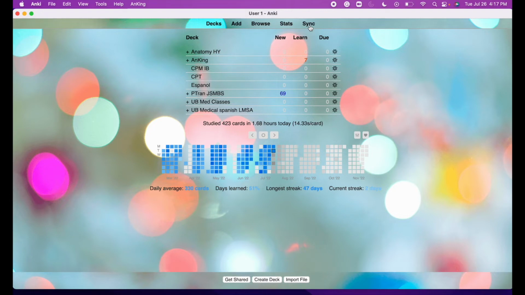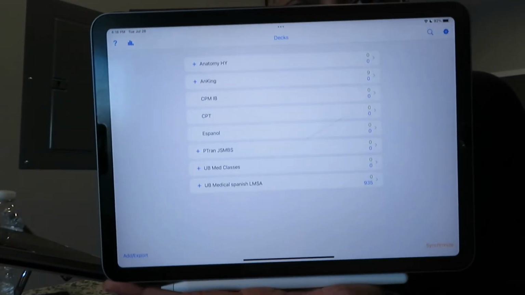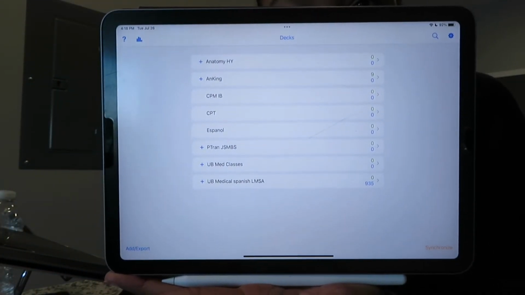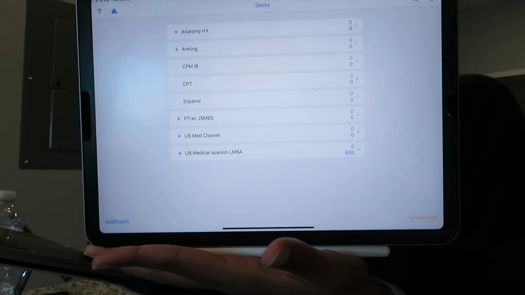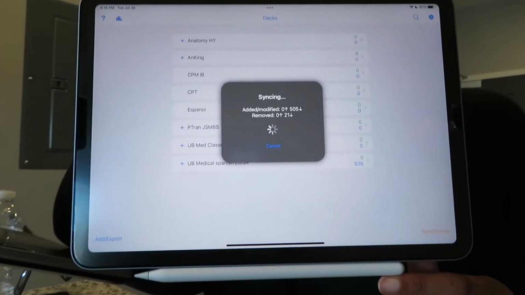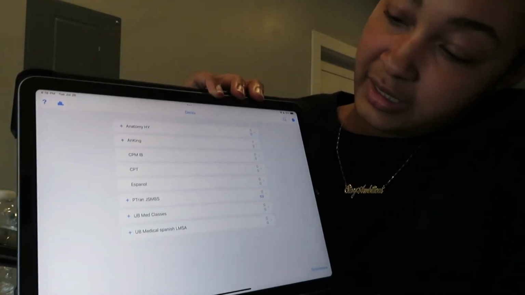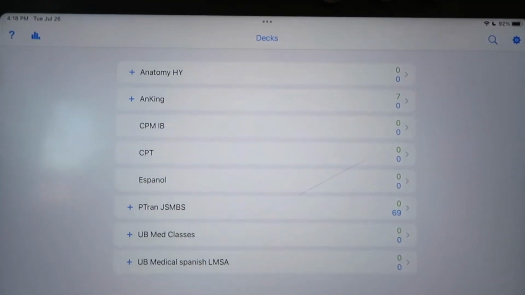I'm gonna show you on my camera how to do that on my iPad real quick. So here is my iPad right now. This is the last thing that I've done on my iPad. I think you can see it's 9 cards. So if I want to synchronize it, I click synchronize right here. And I believe, yeah, so now you see that there's 7 cards.